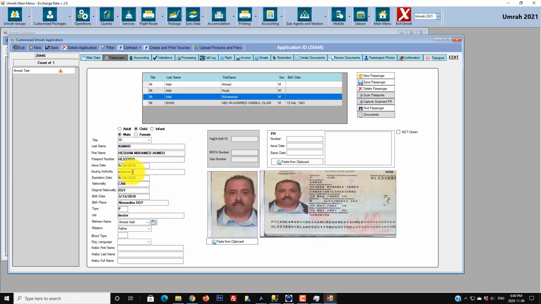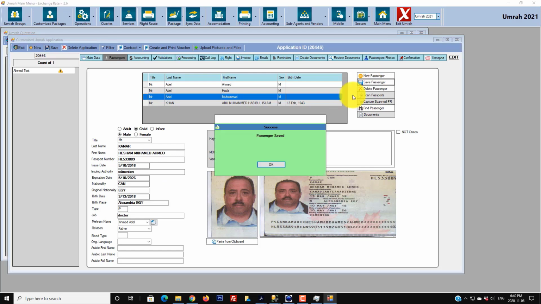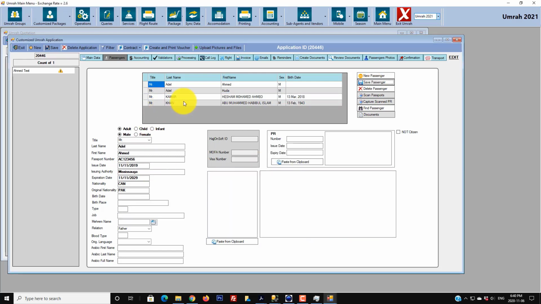So this way I can save them as a child. So if I save, that's how easy it is to enter data in Sure Hajj. So you got three ways: either manual, or you can do a find passenger, or you can scan passport.